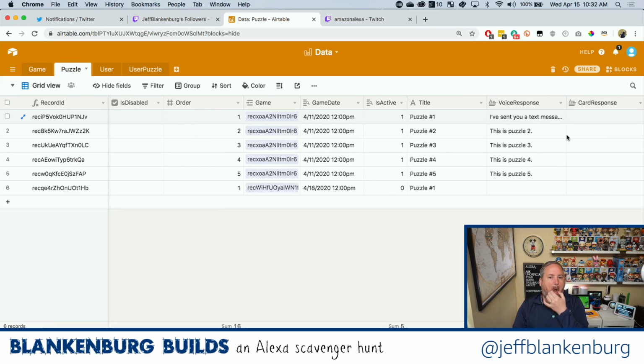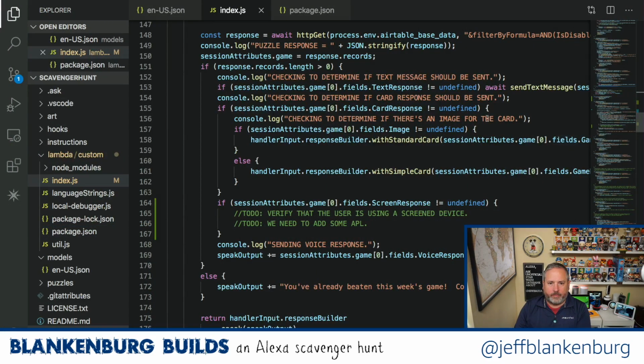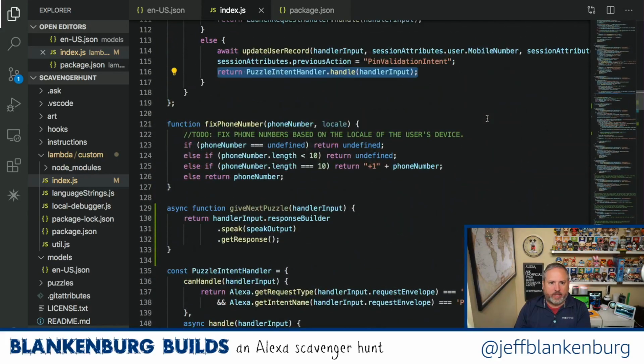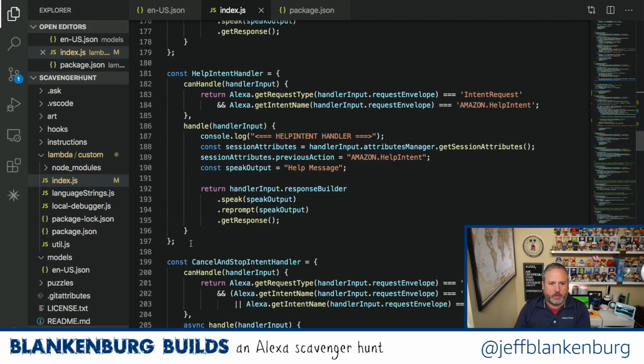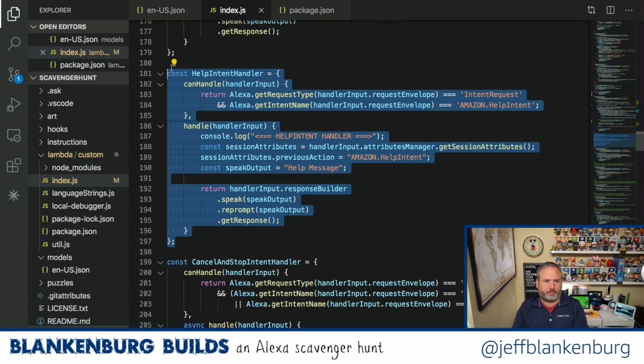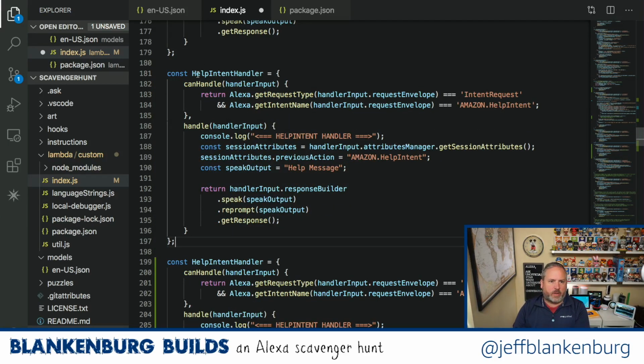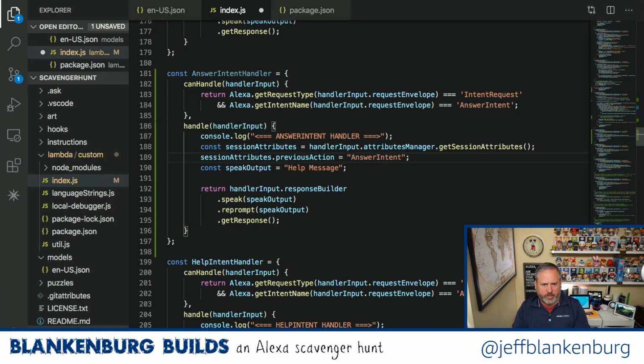Okay, so our next challenge is to figure out how to capture a user's response. So I like to start with the help intent because that's so simple. Use that as my template for what I'm going to build next. And the first thing that I want to do is call this answer intent handler. This is going to be the answer intent. We'll change this to answer, just a little housekeeping. And the previous action will be answer intent. This actually has become pretty handy for me as I'm doing this. And we'll just call this answer intent for right now.